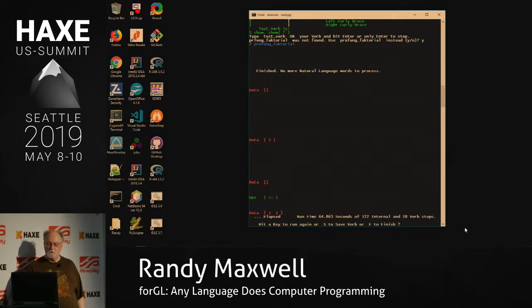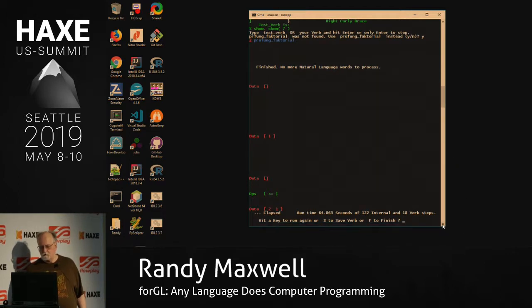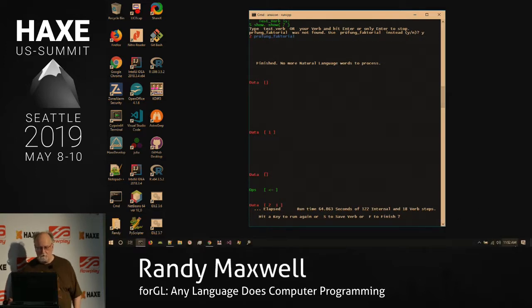Because of the animation, it ran pretty slow. You can dial that out and get it to run at full speed if you want. I'm going to finish now just so I can refresh and kind of clean things up.